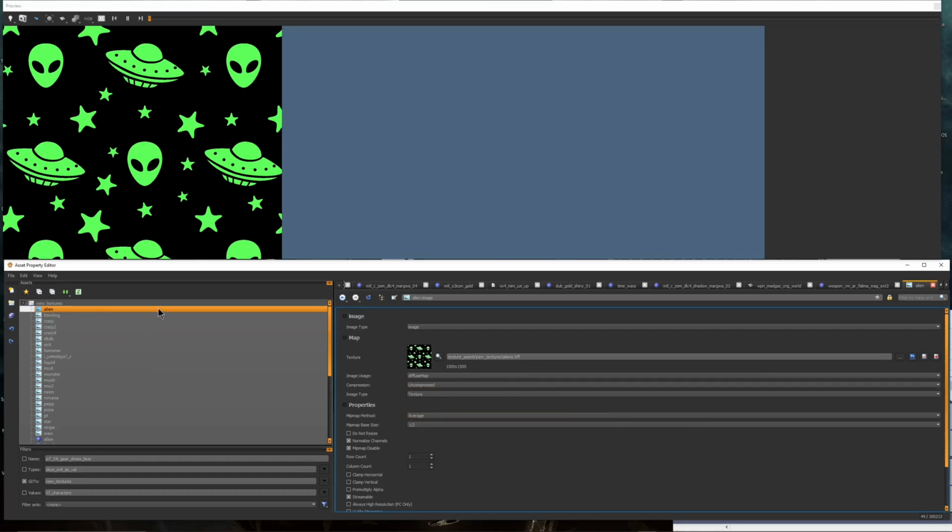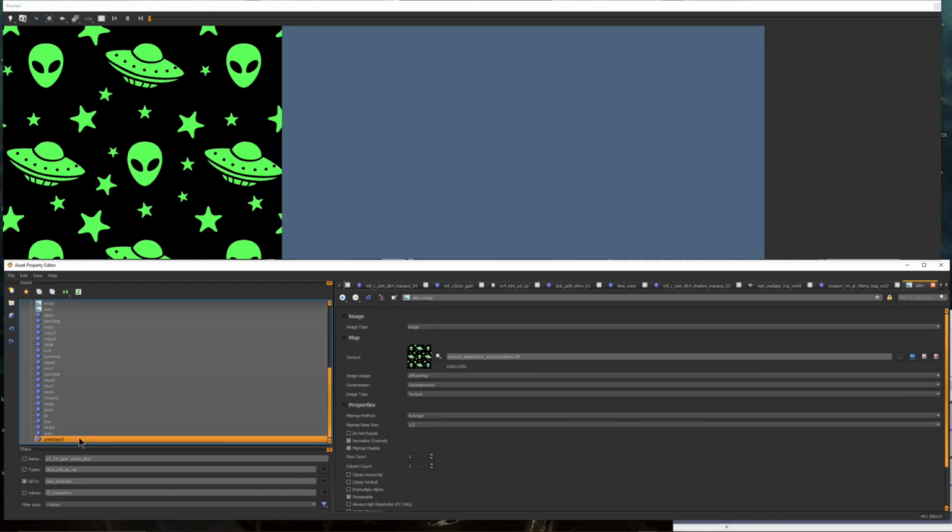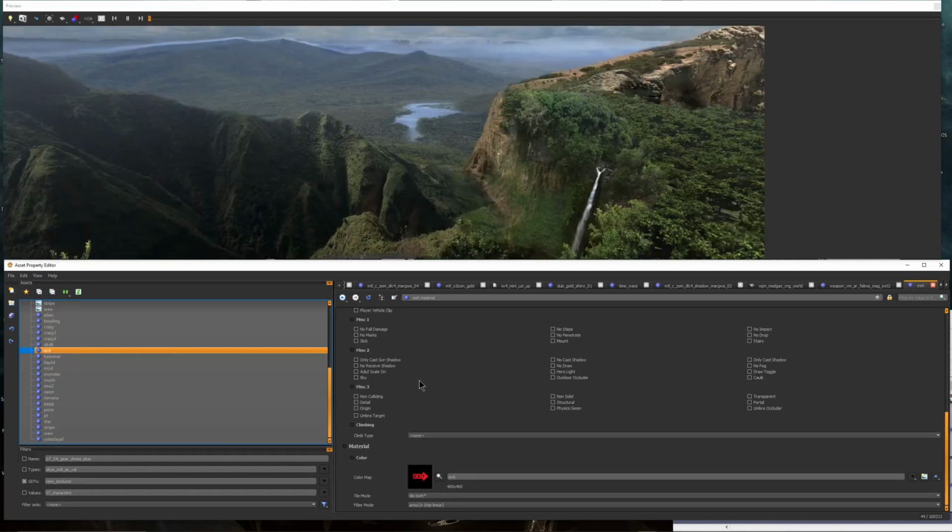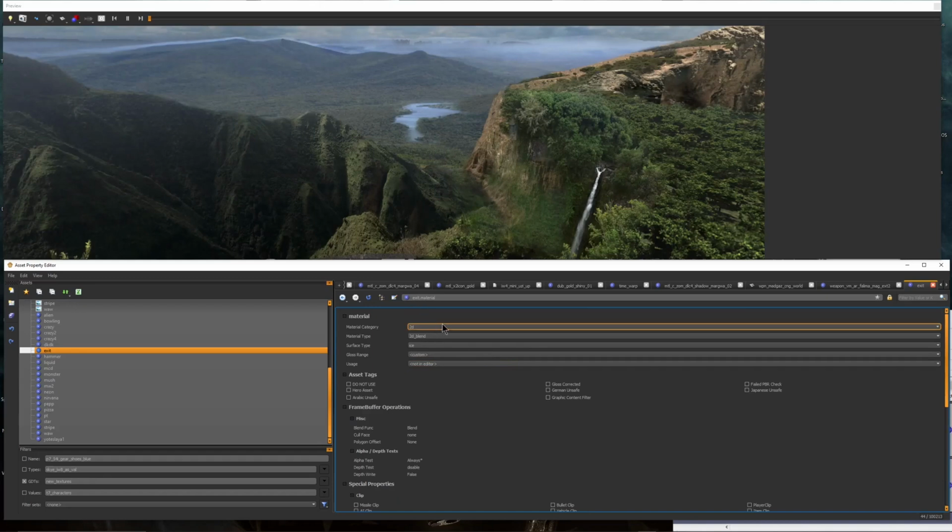But what you need to do is go down to whatever material you made. Literally, it's whatever you called it. And you want to make sure it says 2D in this list.